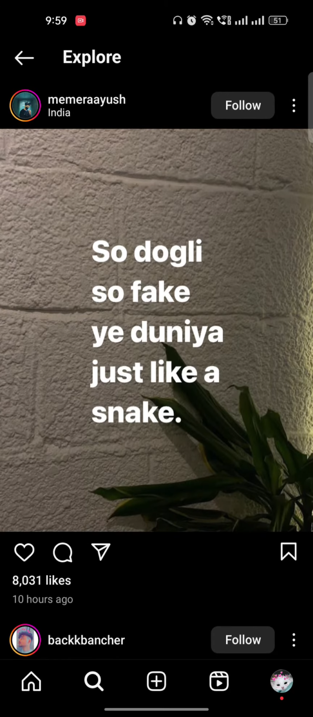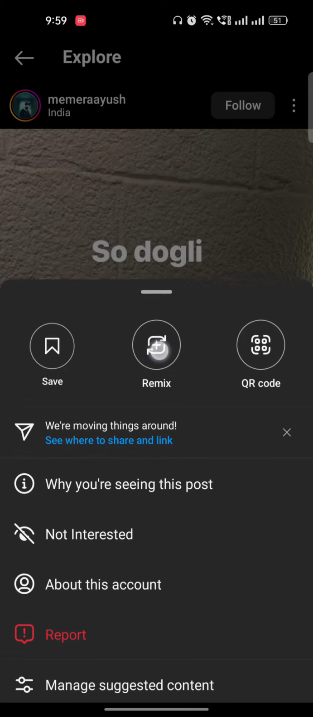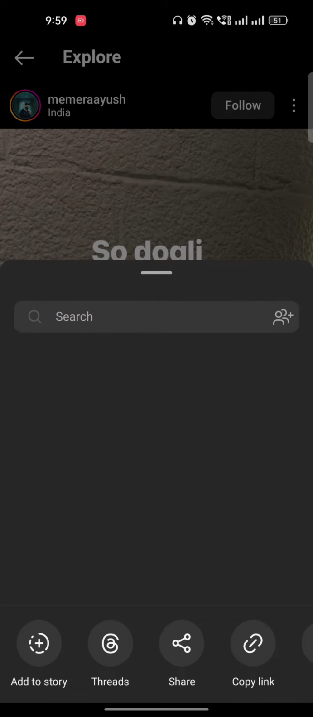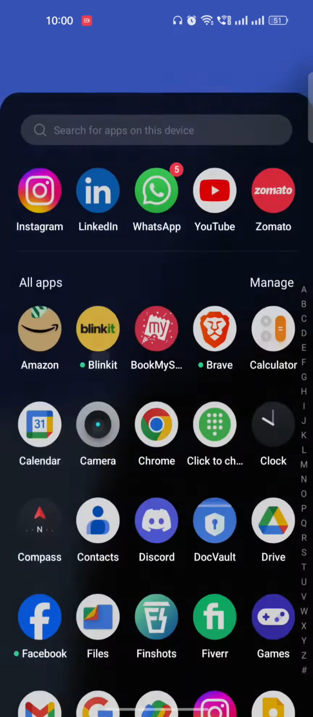So you can just download it. On the top right corner, you will see a three-dot icon right here. Just click over there and you will find an option called share link. Here you will not see any option to share your link, so just click on this. Once you click, you will get a lot of options. Just go to copy link. So ultimately you have to copy the link, and once the link is copied, just go to your browser.